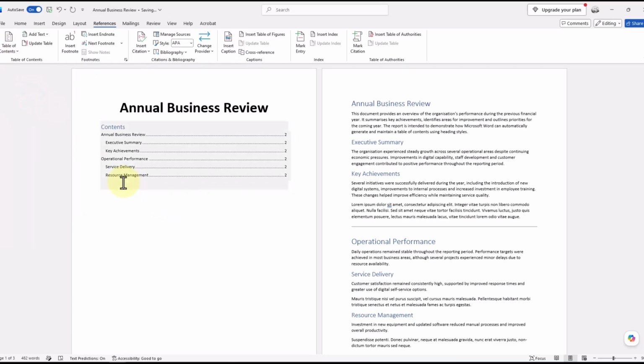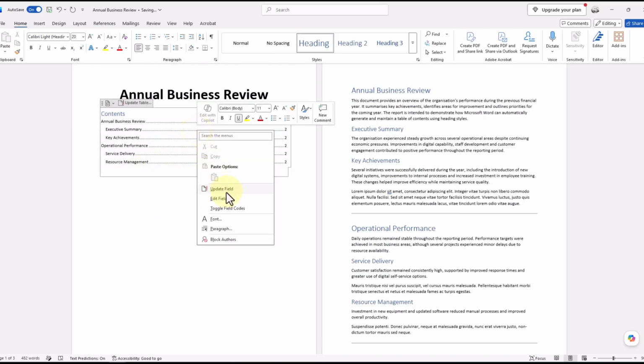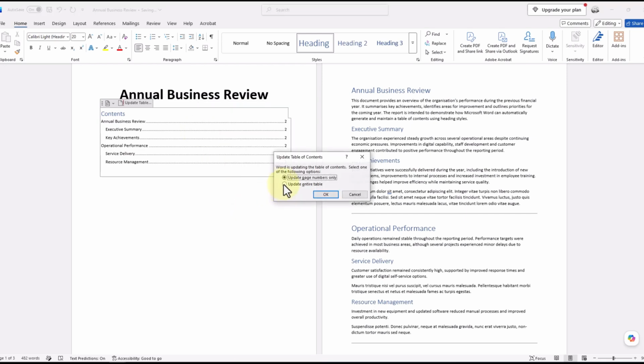Need an automatic contents page in Microsoft Word? Rather than typing it out manually, Word can create and maintain it for you in just a couple of clicks. Let me show you how.